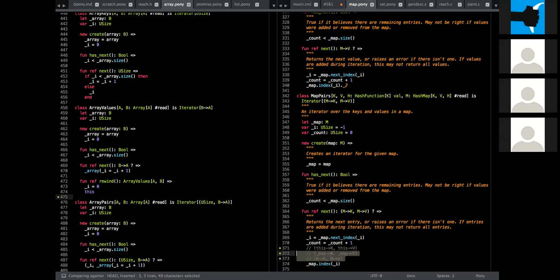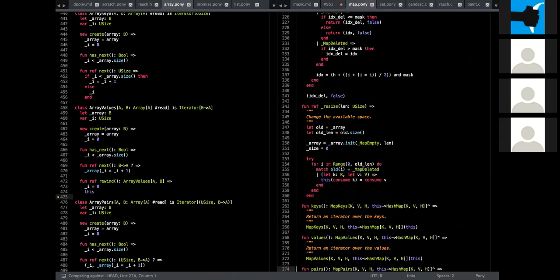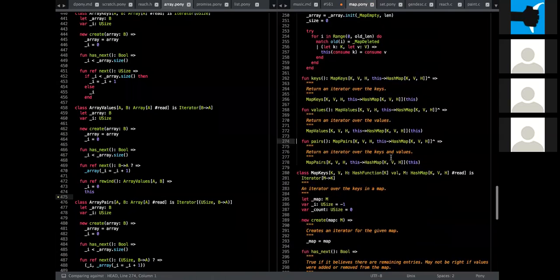So that's good. And if we have a look then at the map pairs function, hopefully this complex type signature now doesn't look so complex to you, because it's a fun pairs, great. And what does it return? Well, it's going to return a map pairs because that's the concrete type of the iterator. And it's parameterized over K, V, and H, the same things as our map. And since it's going to be on us, it's going to be on this arrow, hash map, KVH.